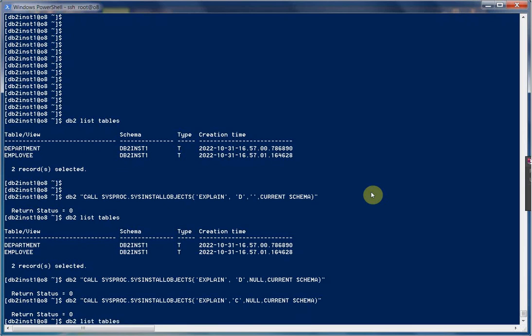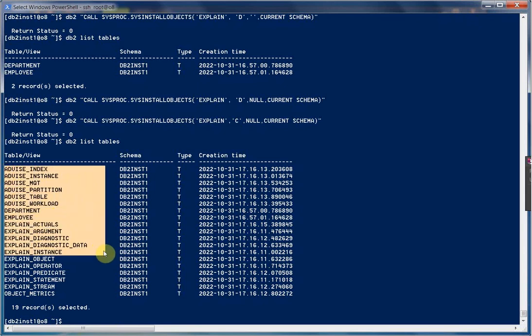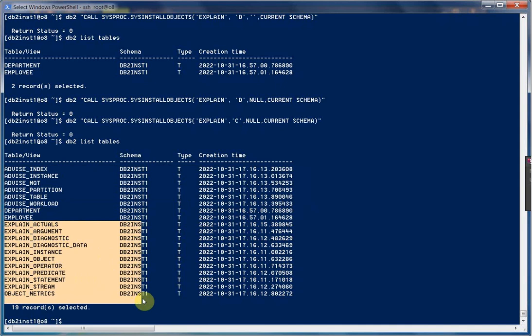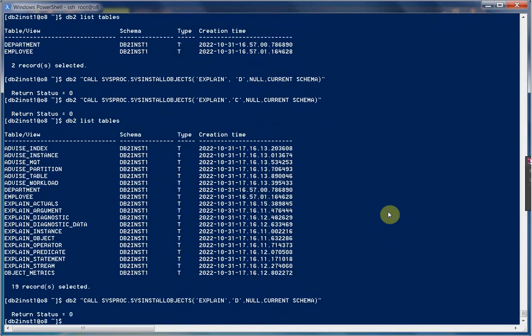Okay, so now if you do a db2 list tables, you see those tables are created, so 17 tables, right? So these are the explain tables and the advise tables. Those tables are going to be used for the plan. Let me repeat this one. Let me do a D again, delete it and recreate. Use current user. Should be the same.